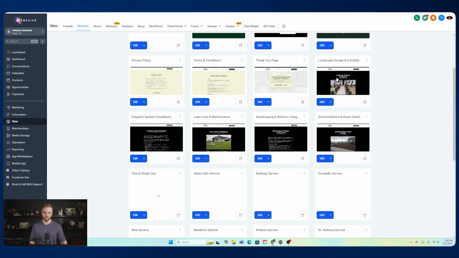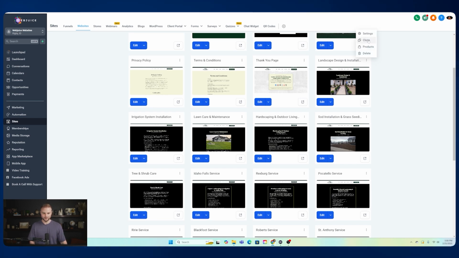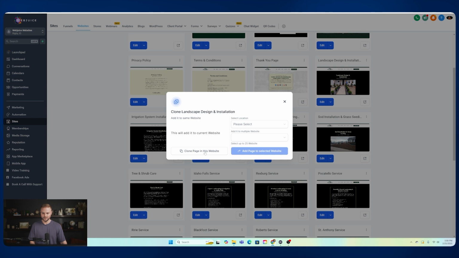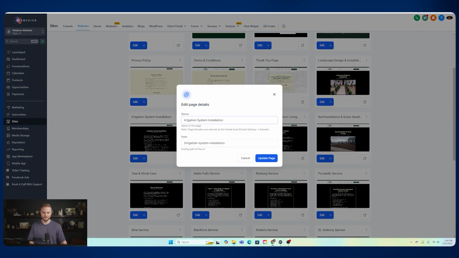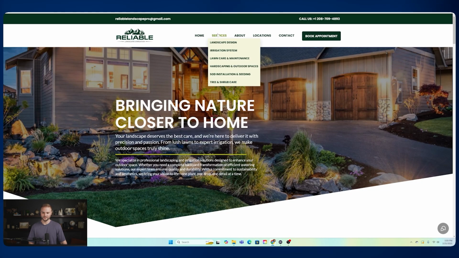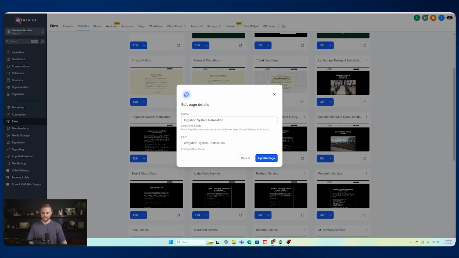you've laid it out the way that you like it, then we can just clone it. We'll just click clone page in this website. It'll create another page. The other page will be called landscape design and installation / copy. And you'll just go and take that page, go to the settings, and rename it to whatever the next service page is. So the next one would be irrigation system. And so we'll just create the next one, irrigation system installation. And then we change the path, irrigation systems installation, and then update it.